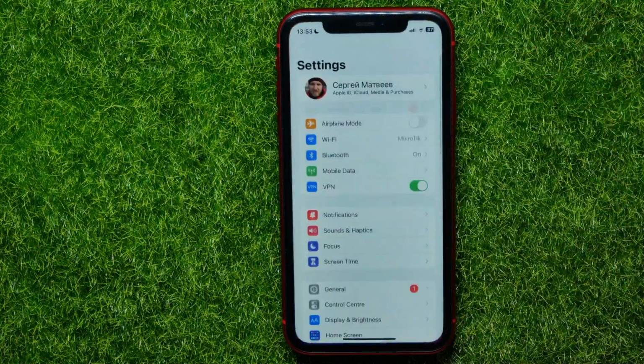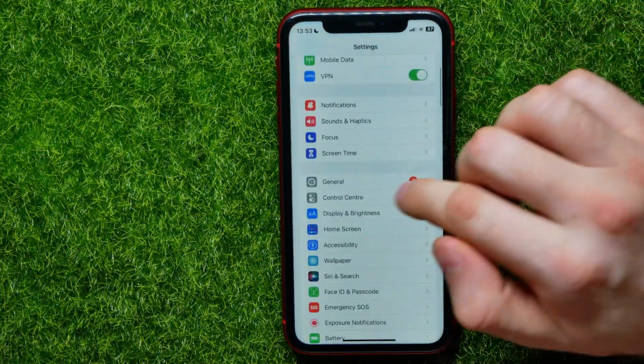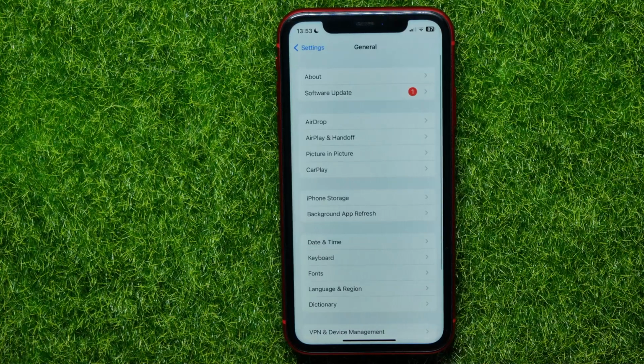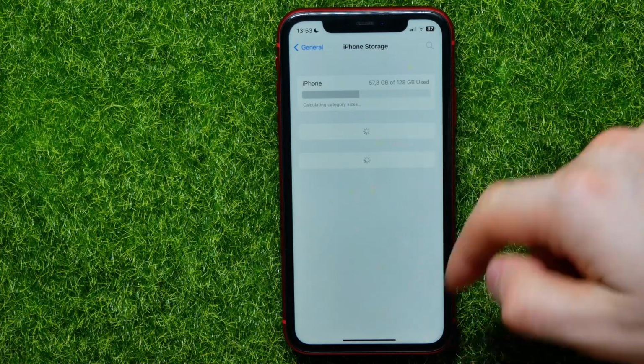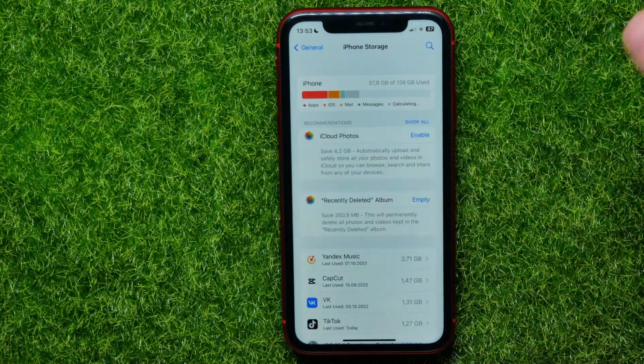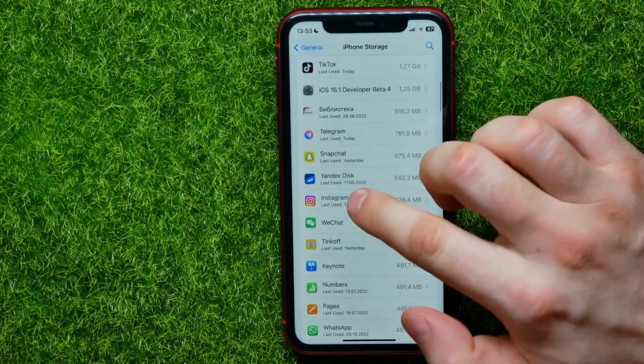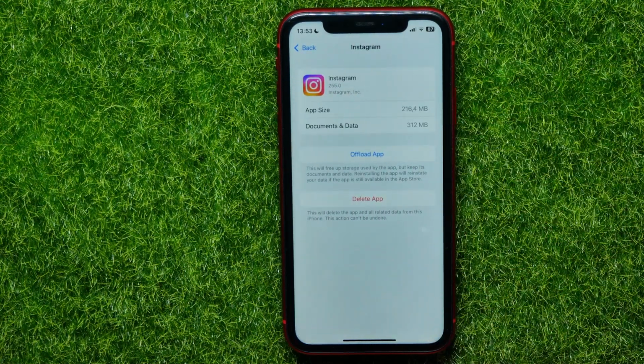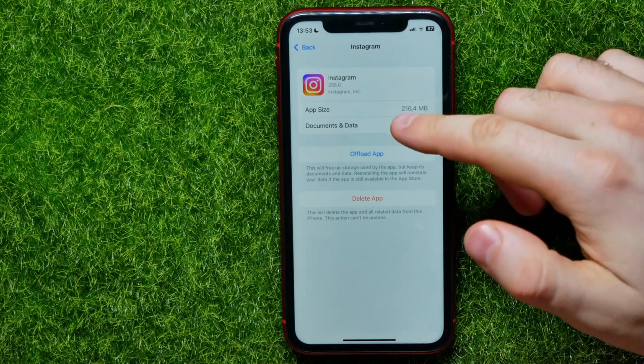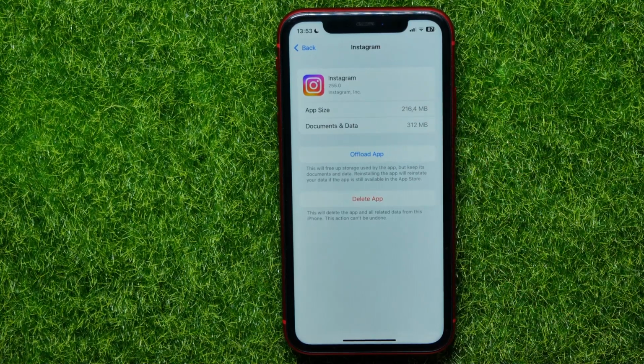Just open up settings, then tap on general, next tap at iPhone storage. Here wait for some time until that page is downloaded and then scroll down until you find Instagram here. There you may try to offload the app and then force reinstall it.